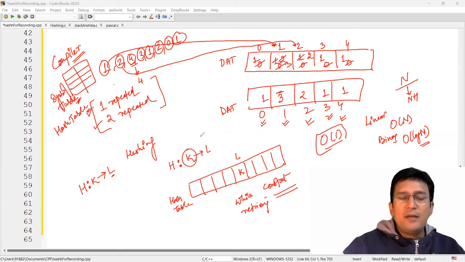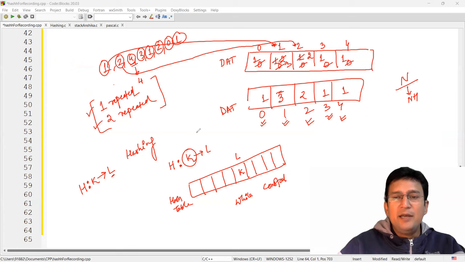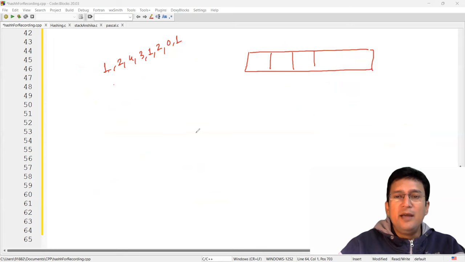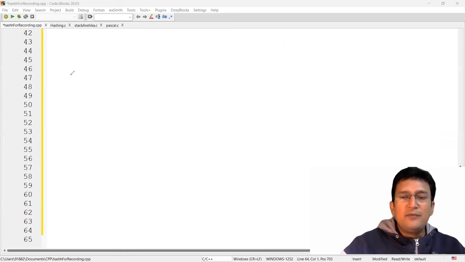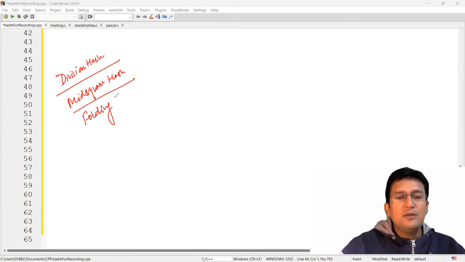Now we already have an idea about what hashing is. So let's take some examples, and with those examples we'll try to understand how we store the elements in the hash table. There are some standard functions defined with respect to the data structures. We can say that we have the division hash function, the mid square hash, and the folding hash.